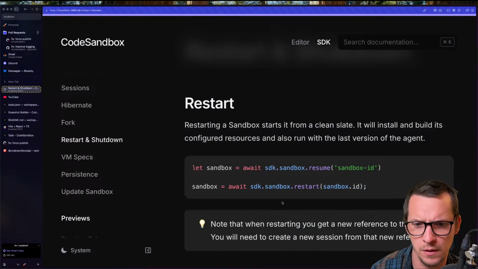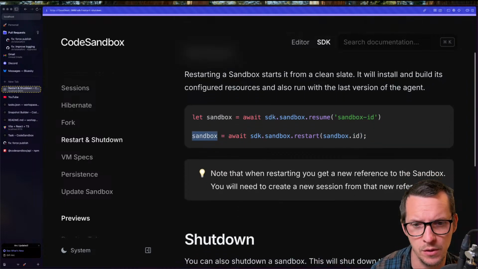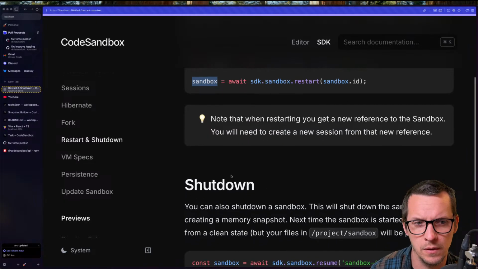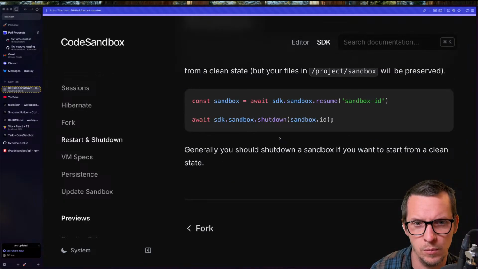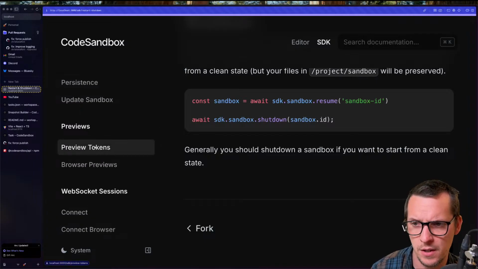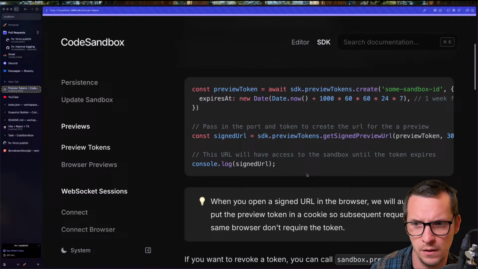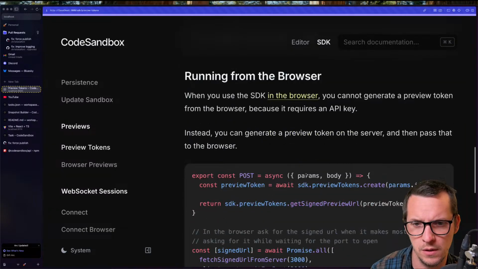restart. Yeah, so I added that. We noticed this during the build, that when you restart, you're getting a new sandbox reference back. And then I added a section for previews because they are really their own thing. So you have preview tokens.